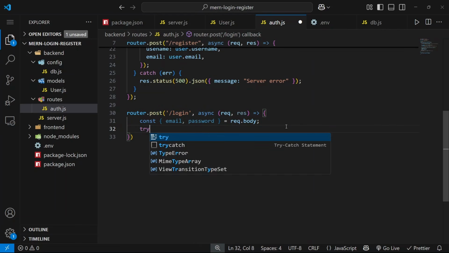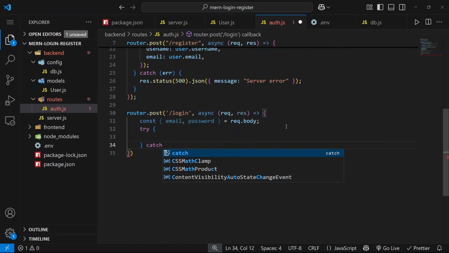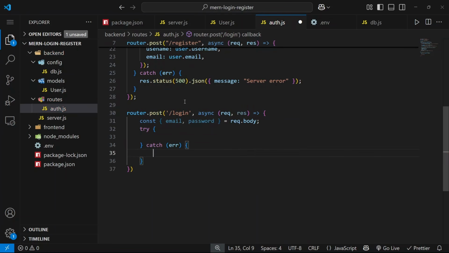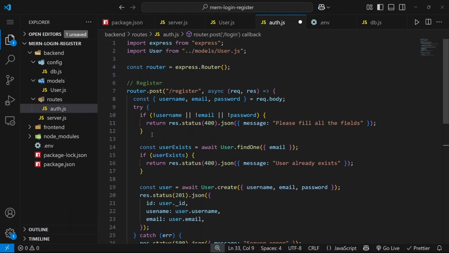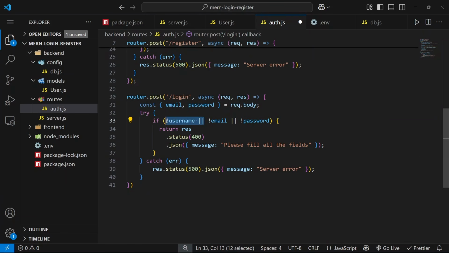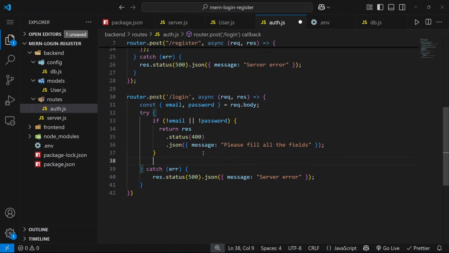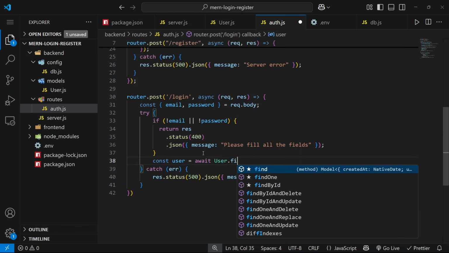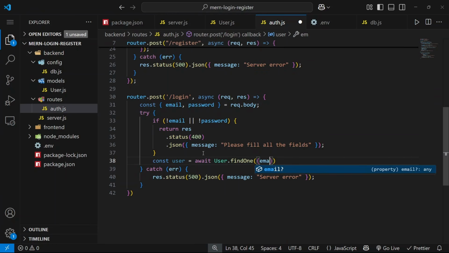Okay, here let's say try and catch. We can immediately say that in case of some server errors, we can show this message. And then we need to check if email and password are provided or not. For that, we can copy this and paste it here. So if email and password aren't provided, we throw this error and say, please fill all the fields. Then we need to find our user in our database. So let's say const user will be equal to await our User model dot findOne by his email.